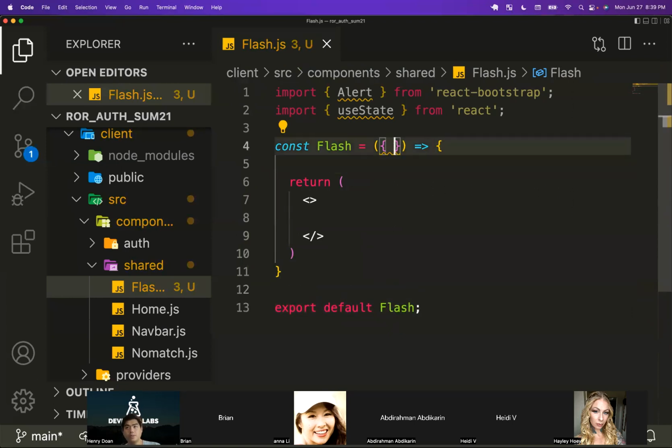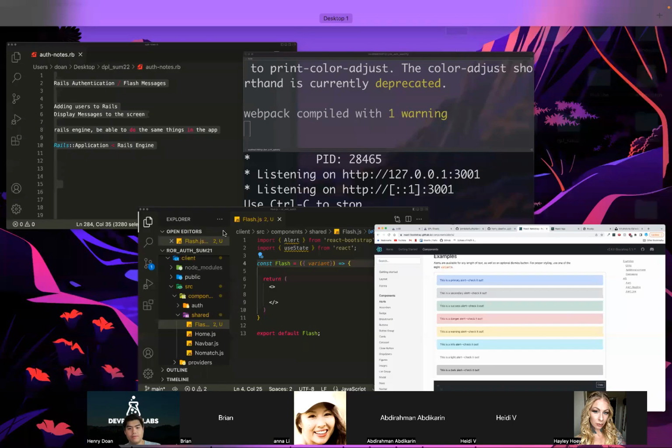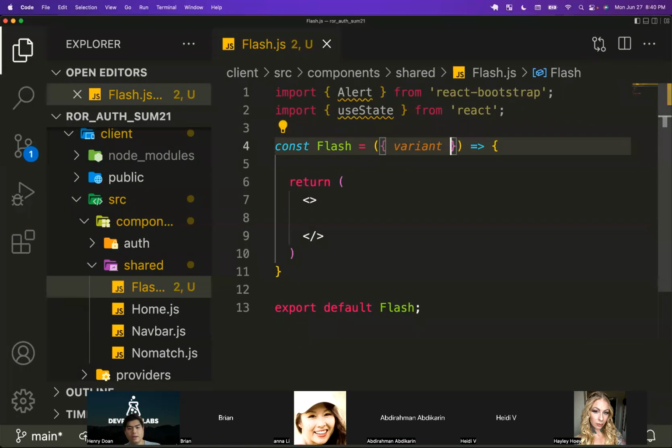So I need to know what type of flash message this is. I'm going to call that variant. So that will be the variant of what kind of flash it is. That means that if it is an information, a success, or an error, those are going to be my main ones that I'll be working with. After that, it will be the message itself of what the message will be saying.